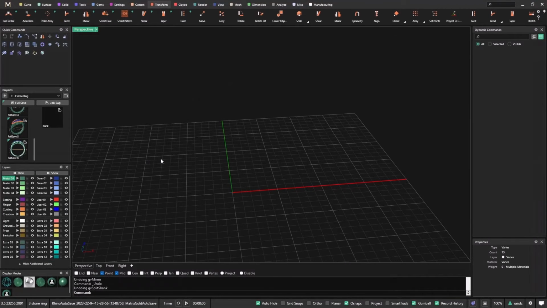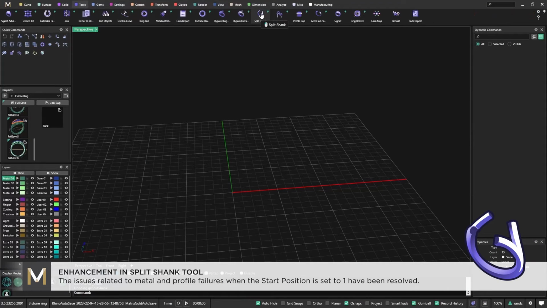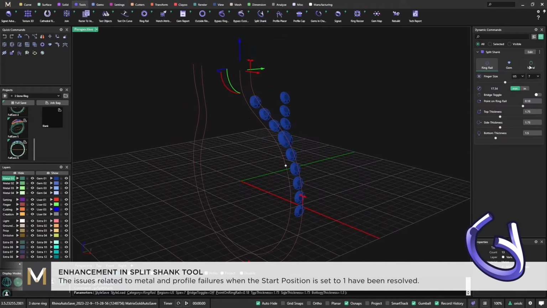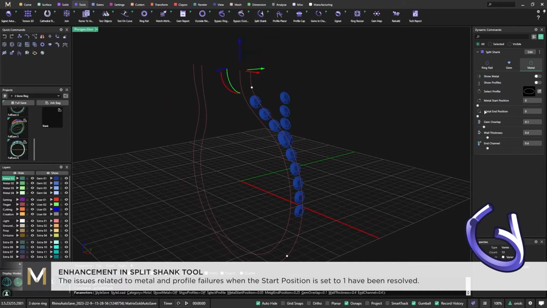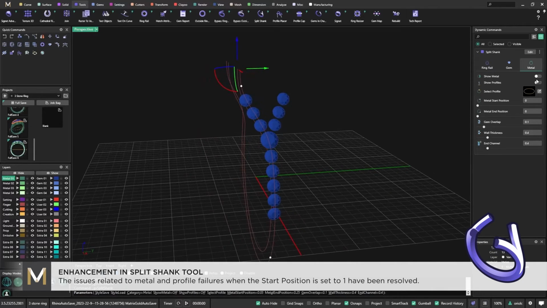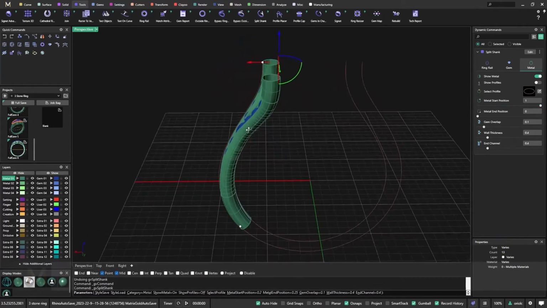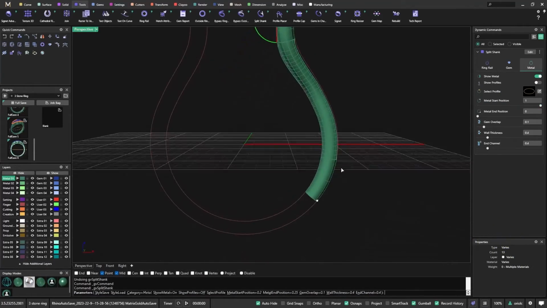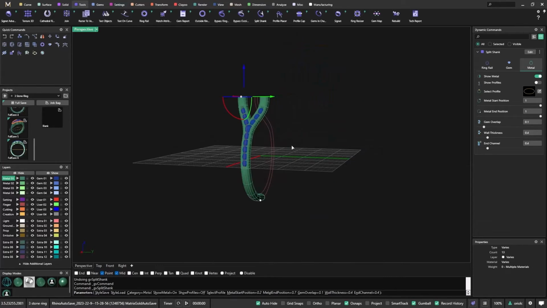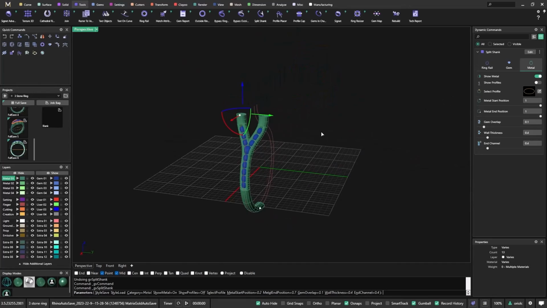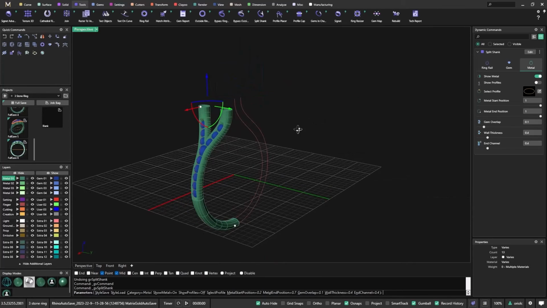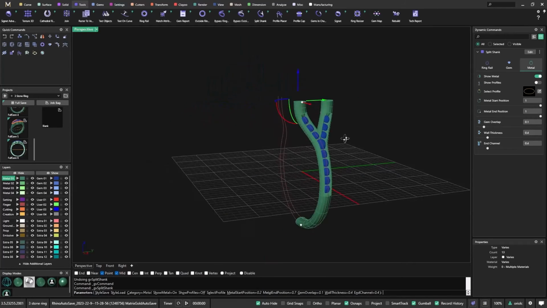Something else that we have been working on is the split shank. So if I create a split shank, before with the prior versions, we had a problem when the start position was set to 1. Now if I go to metal, I can go to 1 and still everything works very good. So this is a tool that is quite impressive because you have a lot of functionality and everything is done automatically. So now it's working a lot more smoothly.